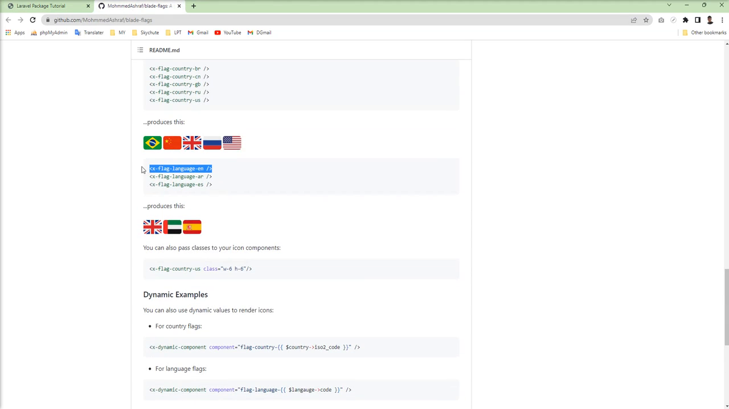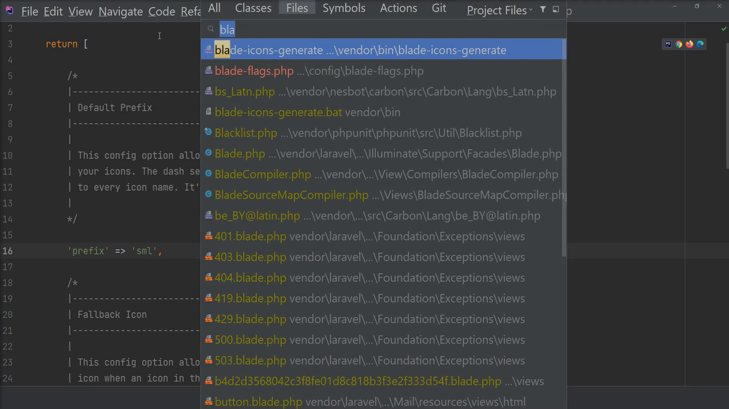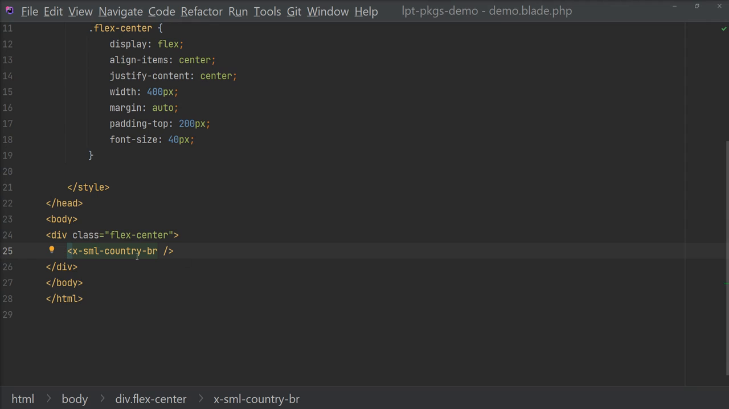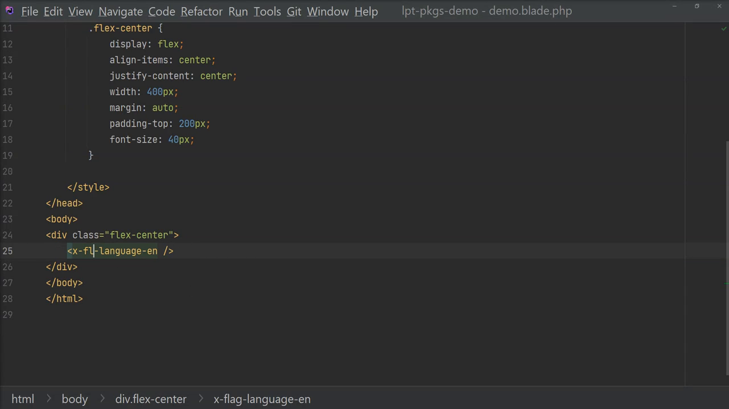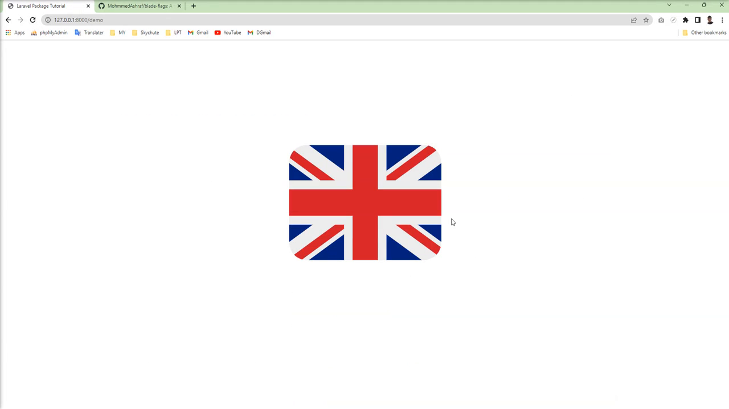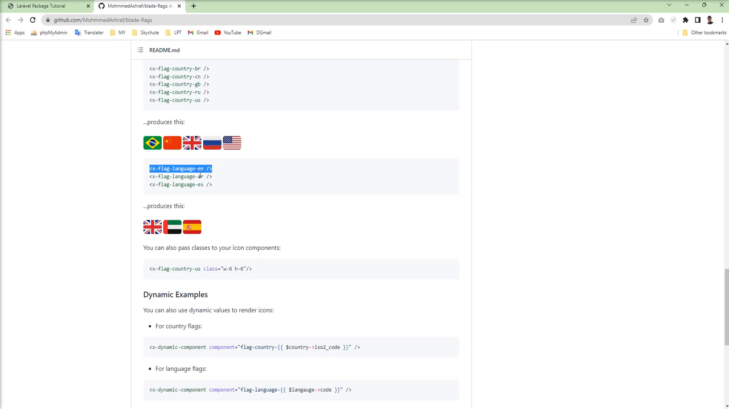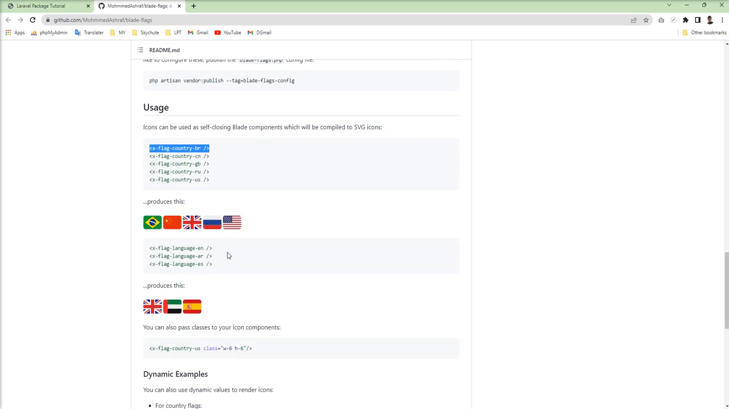And let me show you one example of the language icon. You need to specify the language code here and render it the same way. Let's replace it, save and refresh. Because I changed this prefix, again I need to change the prefix here. Save, and you can see that the prefix affected both components, country and language.